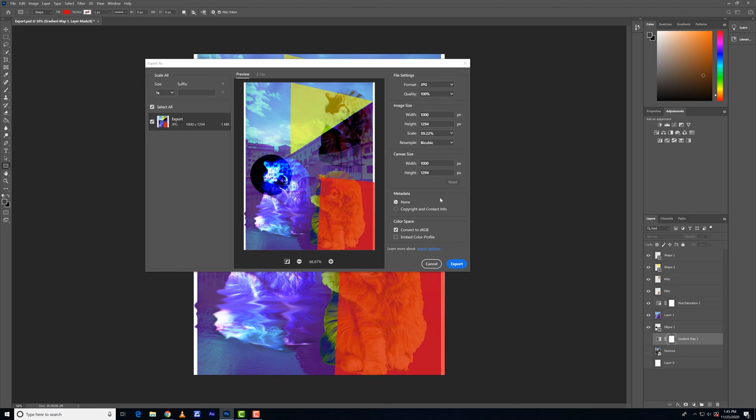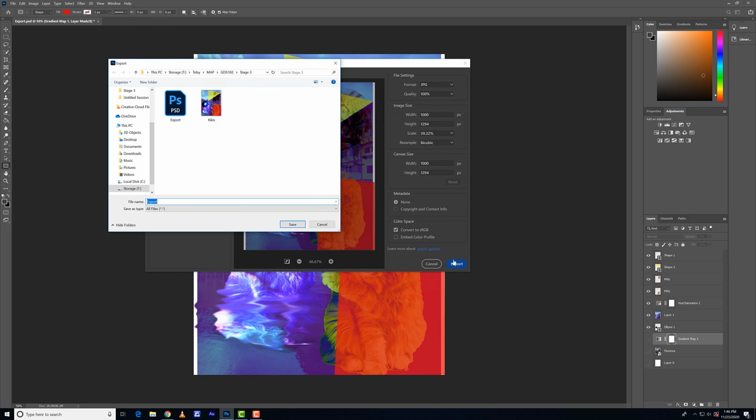Convert to sRGB will just make it more suited to web, especially if you're working in like CMYK color. Metadata, you can set, I don't have any metadata set right now, but this would just save also things like your copyright and contact info within the JPEG file itself. And here's a link for a tutorial on how to export in case mine is insufficient. This, I'm not sure what this button does. Let's skip it. And this zooms in and out, obviously. So I'll hit export.